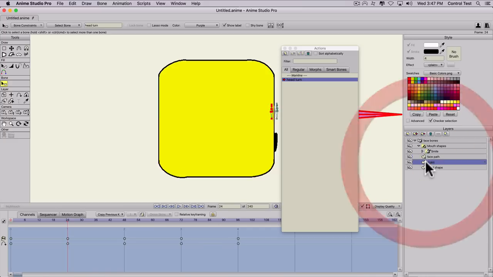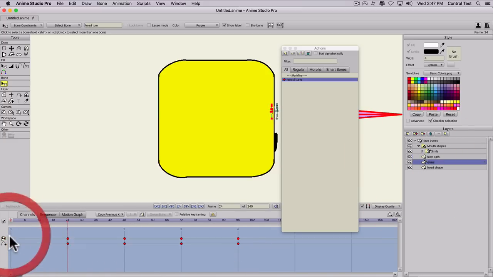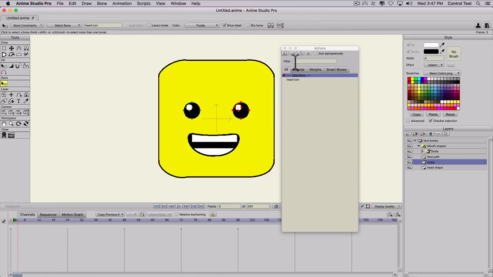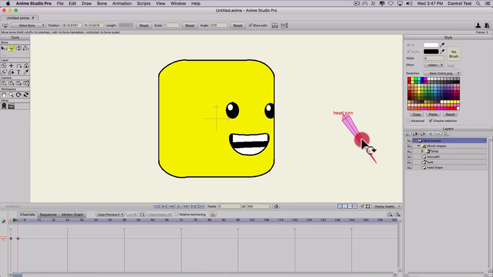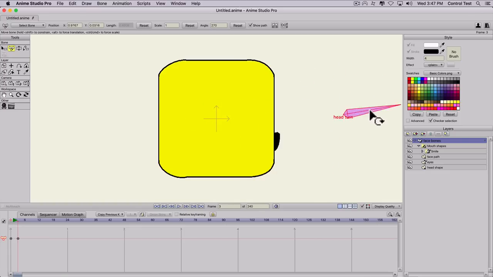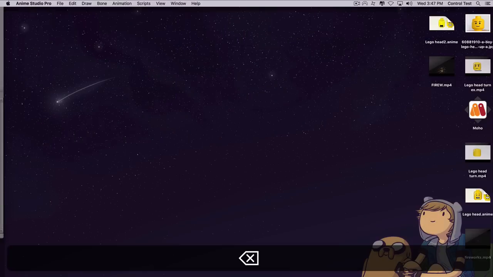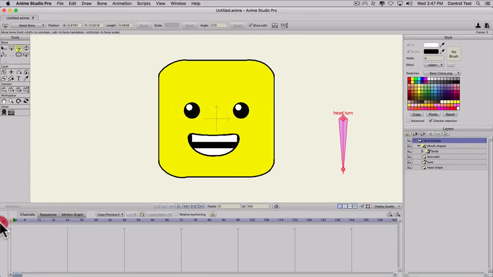Okay, eyes. Somehow the linear keyframes got taken off. Let's change that. Now let's try that again. Hit T, rotate. There we go. Now the eyes and the mouth are rotating together. Cool.